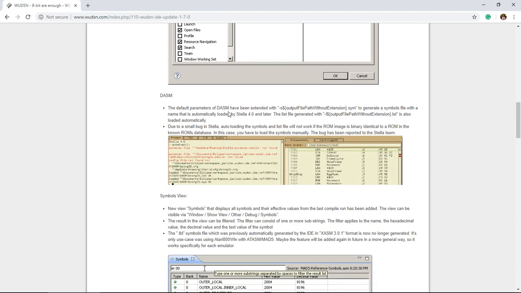Yeah, DASM, the default assembler for the VCS. There's a minor change with a major effect. The default parameters have been changed, so it correctly generates symbols and list files with a naming and in a format that will be automatically loaded by Stellar.